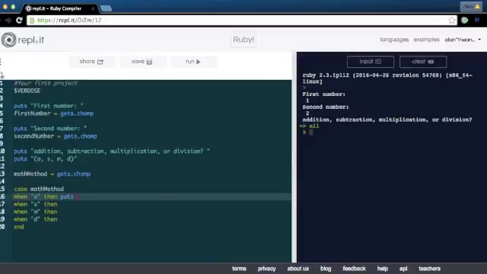Puts first number plus second number. And then we're just going to copy and paste this for the other ones too. In Ruby, copy and pasting actually comes in handy a lot. It's a really cool thing.